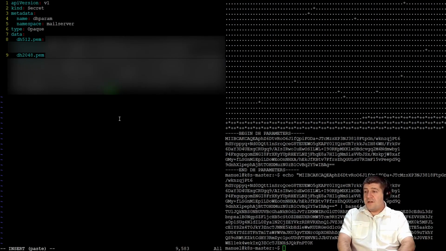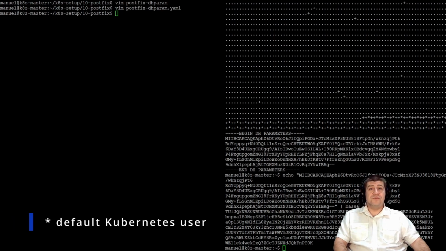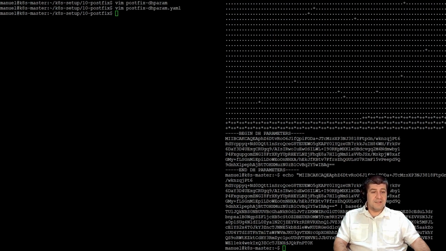As we are done with this file, we can also write and quit and exit the DH parameters. Three more files to go and we're done, I promise. The next file is the service account. I don't want the default user to manage my email server. The access and the rights are not necessary, so we are defining a service account with its corresponding role and role binding. So let's go through that file and see what we are creating.